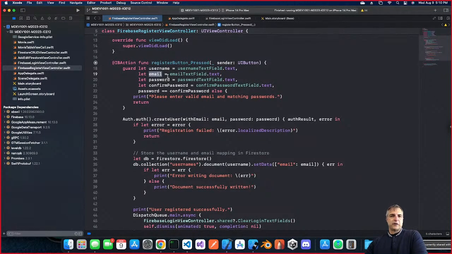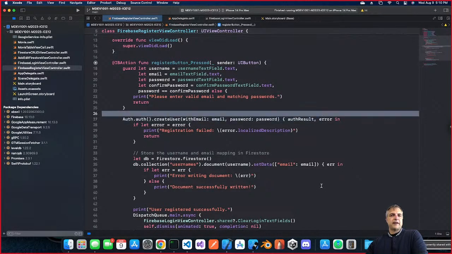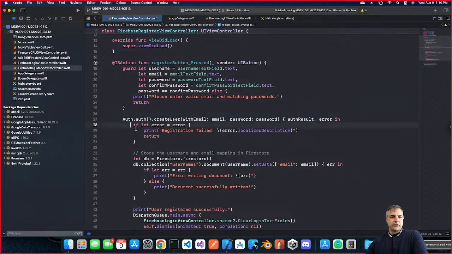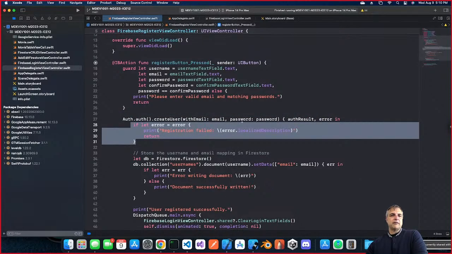Our password is whatever password we got, and then we're going to get an auth result. And if the auth result is positive, then we're golden. If not, then it's an error. And if it's an error, we're just going to return the error, as an example.